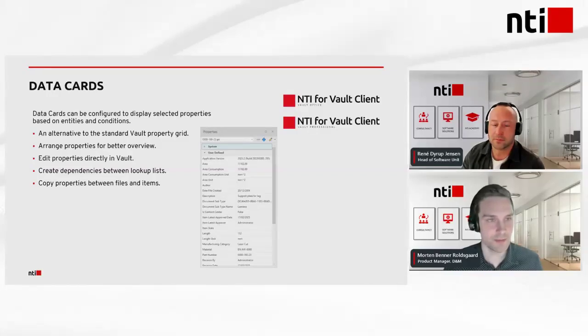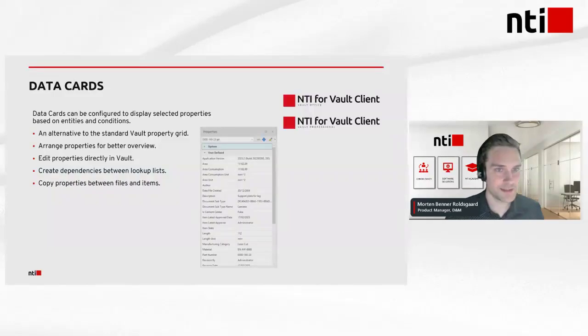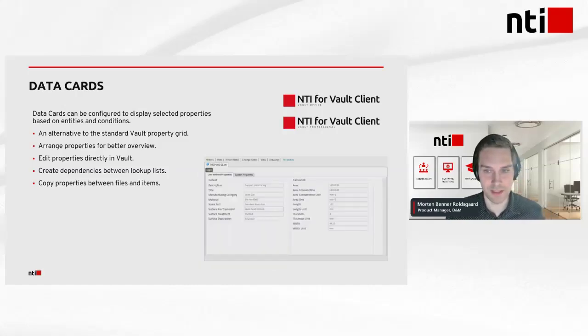The first feature that I would like to show you is the one we call data cards. The data cards provide an alternative to the standard Vault property grid, as you can see in the image here. As standard, the properties in Vault are presented in just a long list, and it can be quite difficult to have a good overview of the properties. But with the data cards, we can customize how we see these properties, which properties we see, and arrange them so it fits the user.